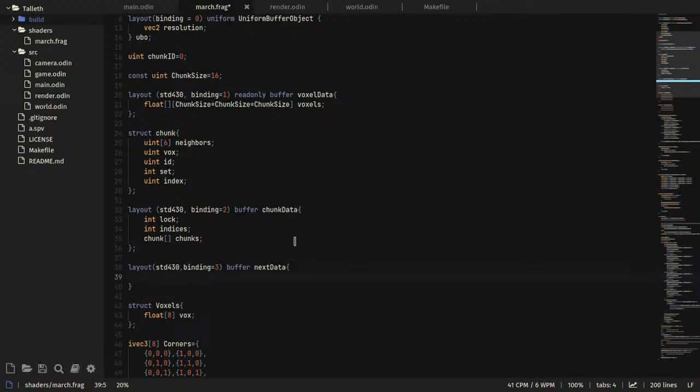That was what I was doing earlier, and it's uint index. I can pull all of these things over like that.